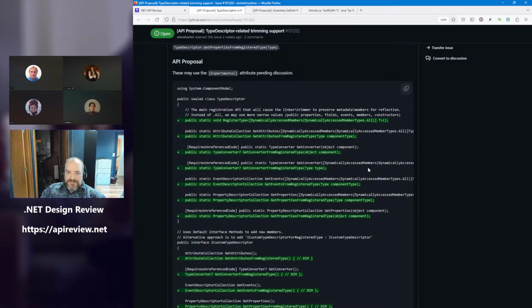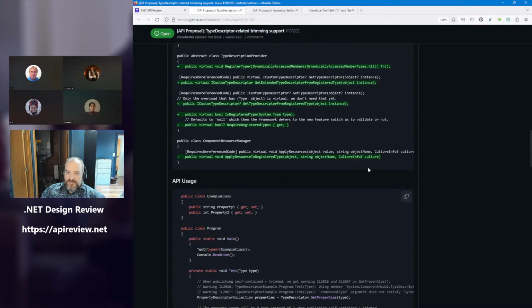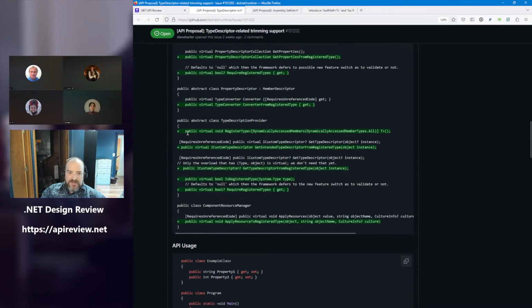Fair enough. I mean, at this point, I'm probably just voting lunchtime. But does anybody have anything they want to change? At this point, the only thing we've modified is we got rid of the dynamically accessed members off of the instance one on provider.